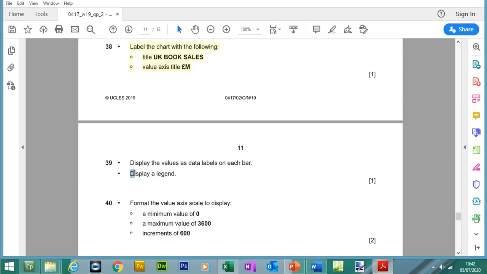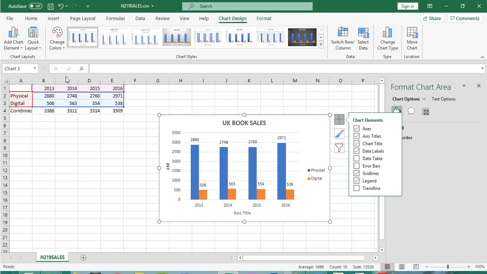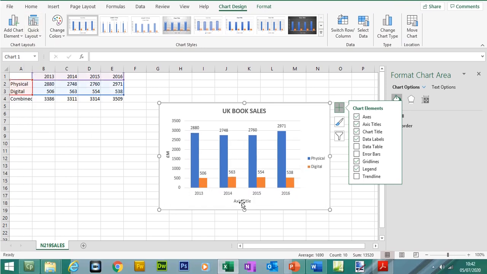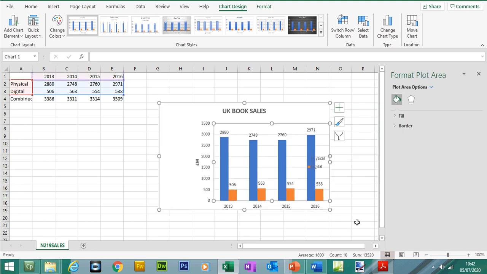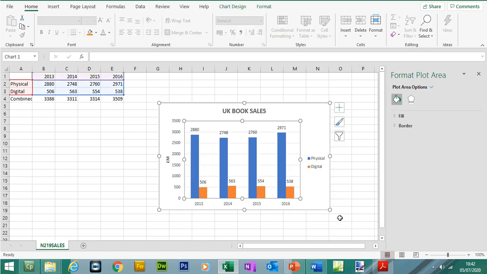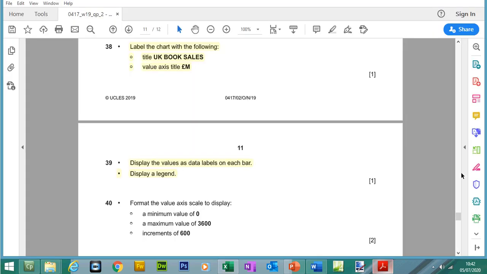The legend. Yep, we want to display a legend, so we can keep that. The legend was this option here. So remember, I got the legend by going to quick layouts and selecting option number 9. We don't need to have this label here, so we can just click on it and press delete. Okay. Let me just press Ctrl Z. What's happened there? Yep. Okay, that's fine. And I think that's done now.